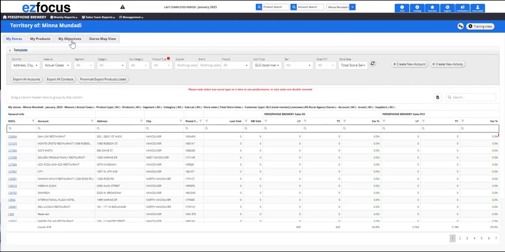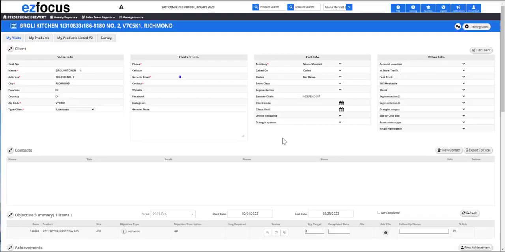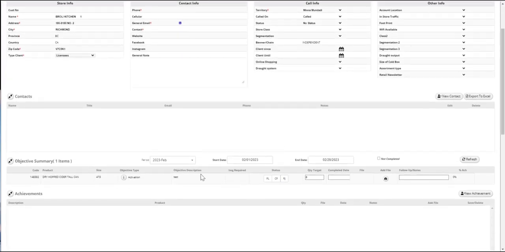The next tab I will show you is the My Objectives tab. The My Objectives tab will show you all of the objectives that are set for your territory by your management. It will always show up in the month that we're currently in, but keep in mind you can go back in time if you need to. Make sure you have the proper account type selected. You can also click on the store number and then the store card will open up for you, and you will also see the objectives in this section.